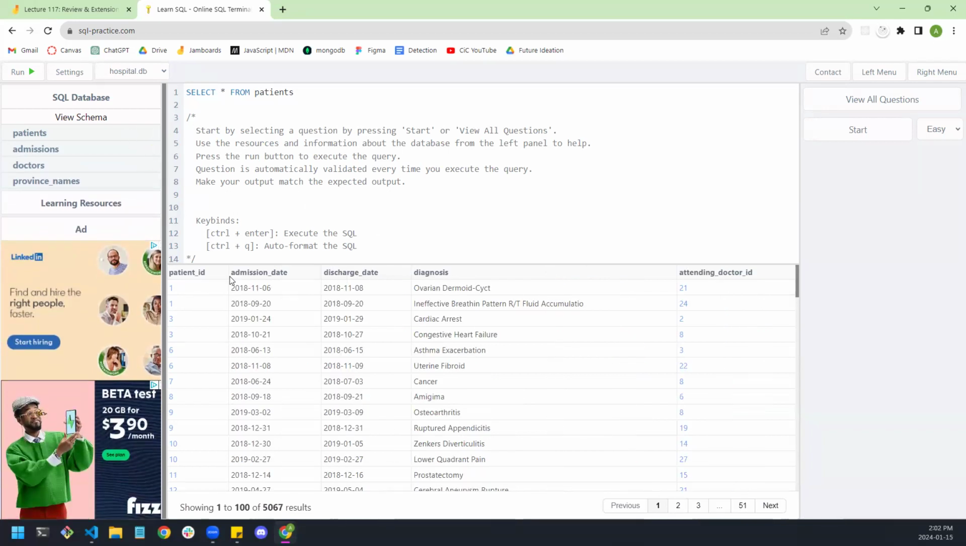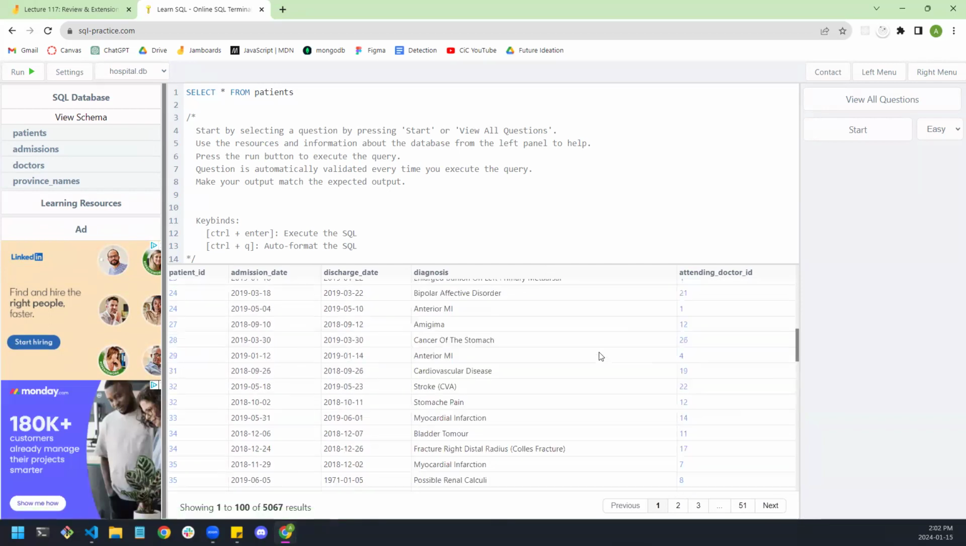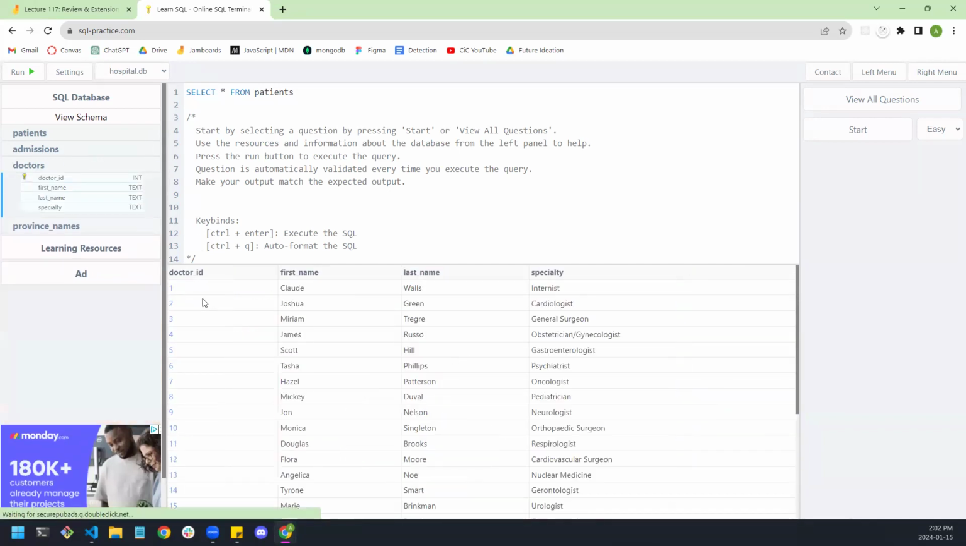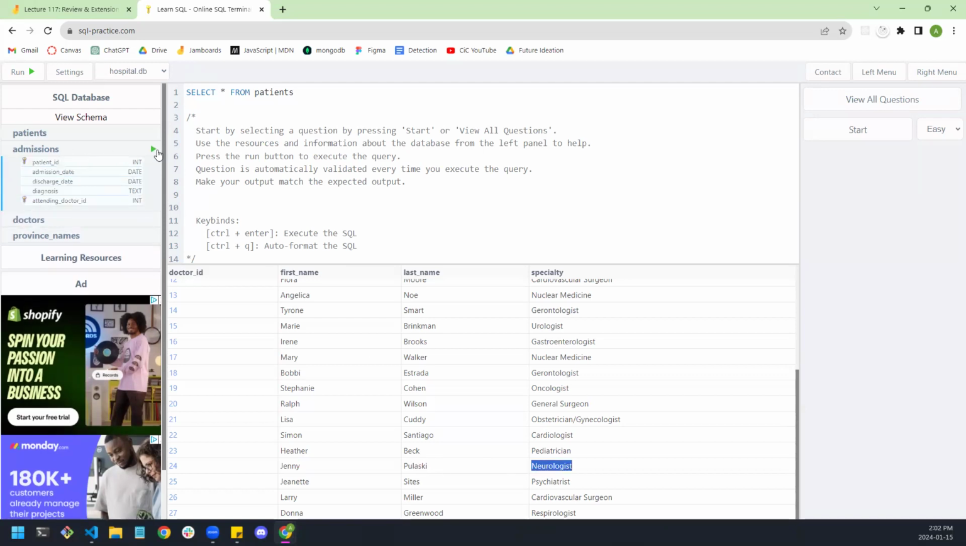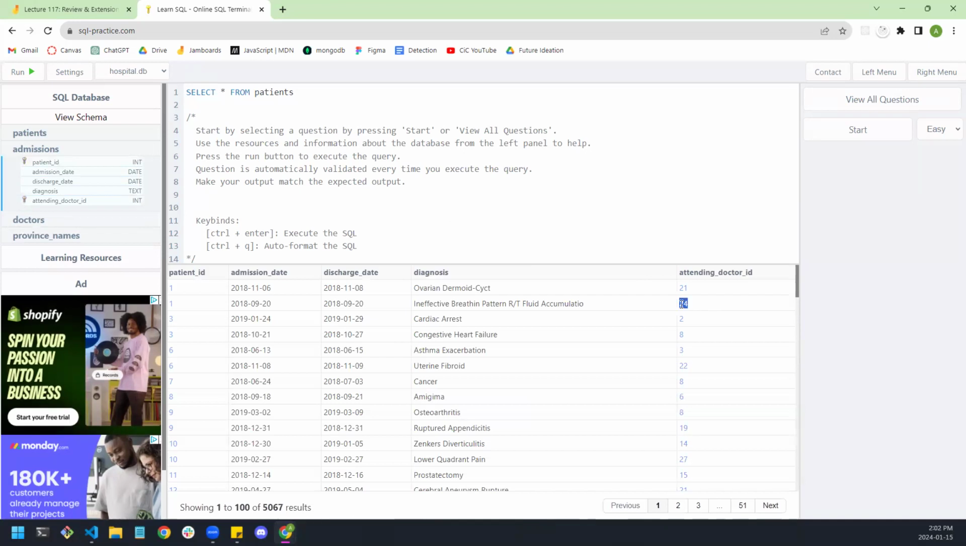And Donald Waterfield was with the doctor with an ID of 21 and 24. And so if we go to doctors here, the ID of 21, so Lisa Cuddy, and then 24, Jenny Pulaski. And let's see, does it match up to, so let's see, 24, a neurologist. And so if we go to admissions, ineffective breathing pattern, I don't know if that's, well, it could be, I'm not sure.